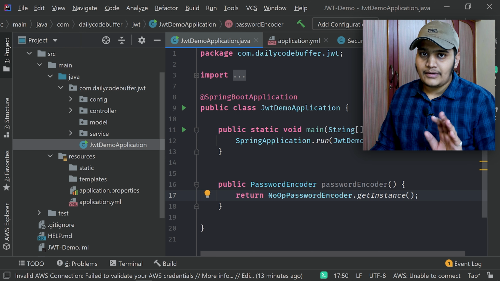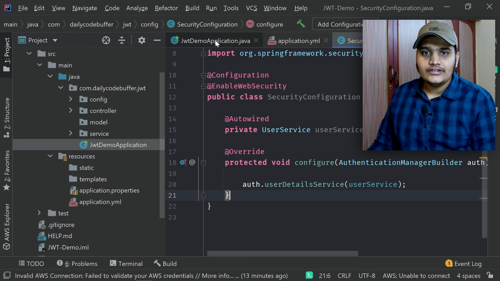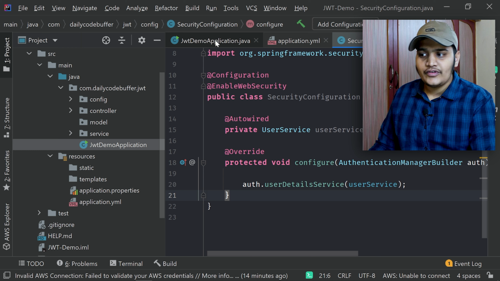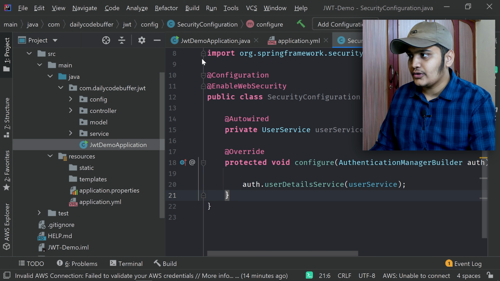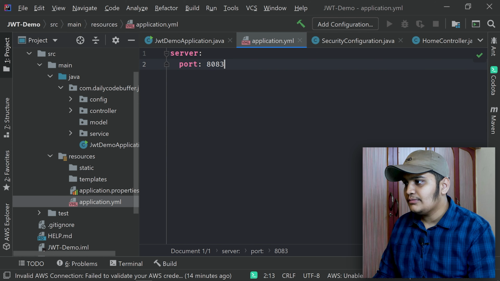Now we are not using any password encoder over here, we are just creating this simple password encoder. Because we are using the simple password, we are not encoding or decoding the password, we are just using the plain password. So I'm using the NoOpPasswordEncoder. Just create the bean of it, and my application is running on port 8083.